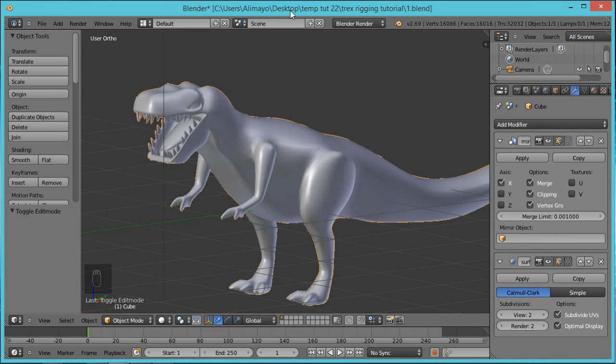Hi, this is Alimayo Arango of ArangoDigitalProduction.com, and today I want to show you how to put a rig inside of a T-Rex. So let's get started.